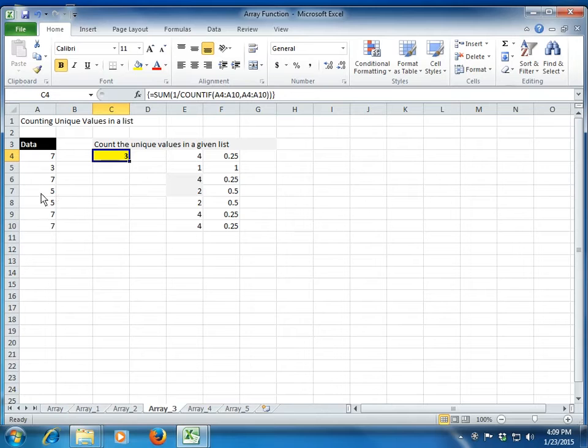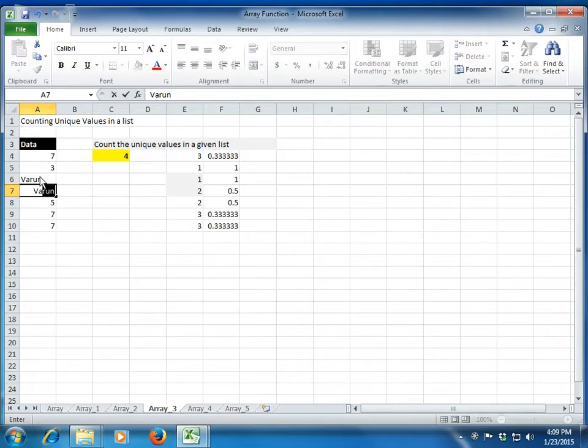Clear, guys? It not only works for numbers, it also works for text. Let's say I have a mix of text and numbers, you can see that the answer is still correct. So how many unique values are there? 7, 3, Varun and 5. So 4 unique values, right? If I change it to Varun, again it will give me the right answer. If I change it to, let's say, Sumit, now there are 5 unique values, and so on and so forth.